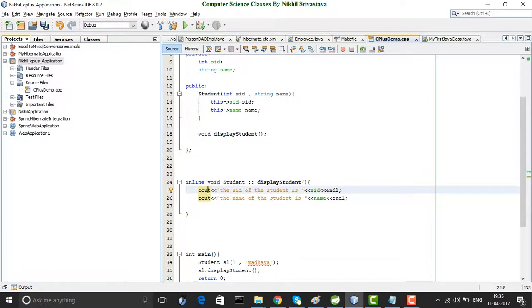I have to precede the displayStudent definition with the keyword. Which keyword? The inline keyword. In order to make this function inline, I can do something like this. So this displayStudent will become inline, and once it has become inline, that means when I call the s1.displayStudent method, then the compiler can choose to expand this function inline. And if it chooses to expand the function inline, what will happen over here? It will happen something like this.